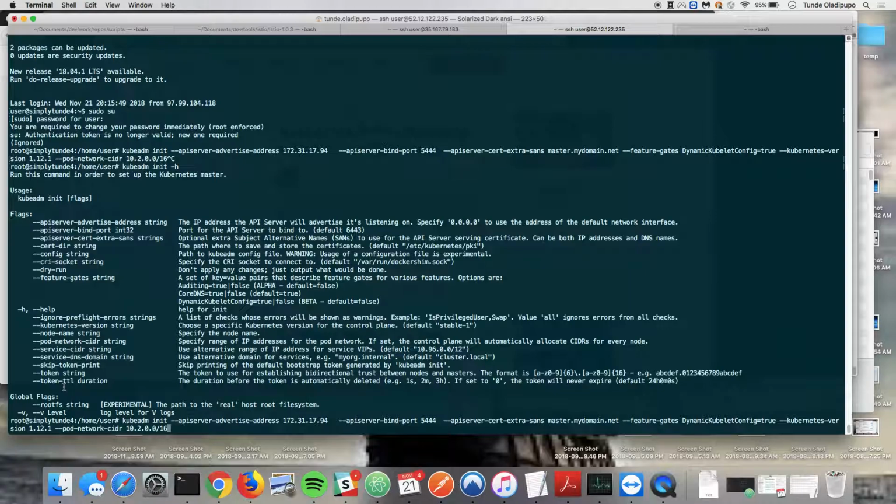Now these are some of the options that you will be able to configure when you are trying to set up Kubeadm. In the next tutorial, I'm going to walk you through how you can actually configure Kubeadm from a configuration file.